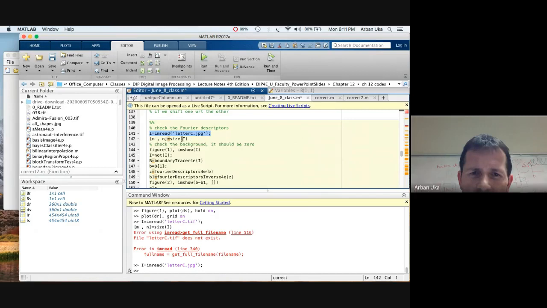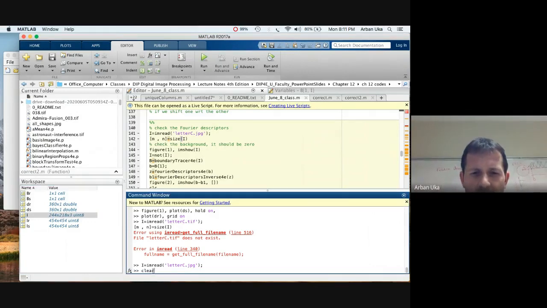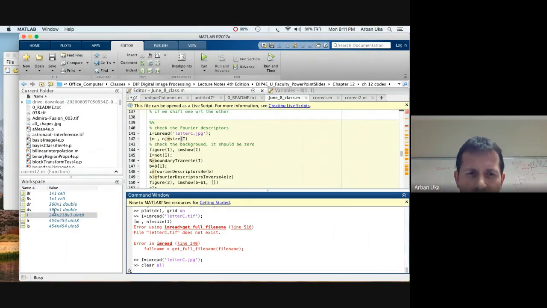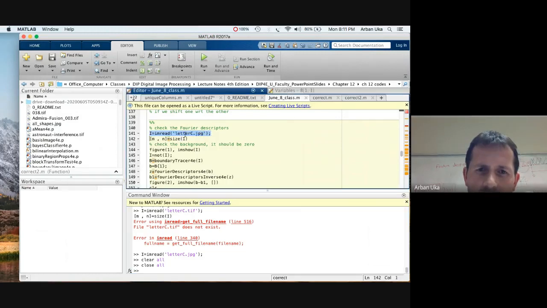Okay, so let's see here. So apparently we got this letter C. Apparently it's a color image, but before we do that, let's clear all variables because we need a clean workspace not to override similar elements. So we close all figures and let's read this.